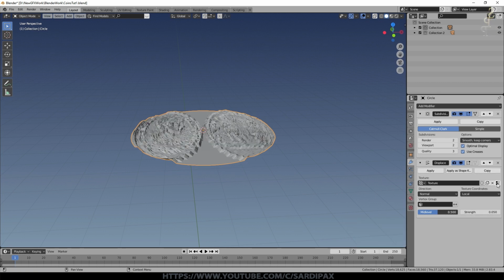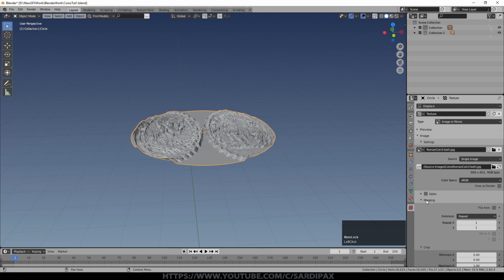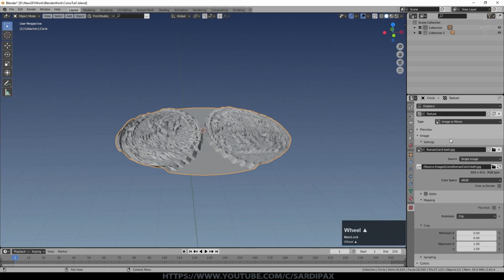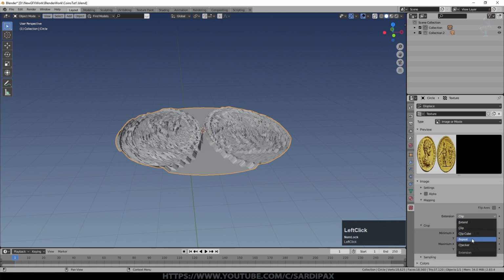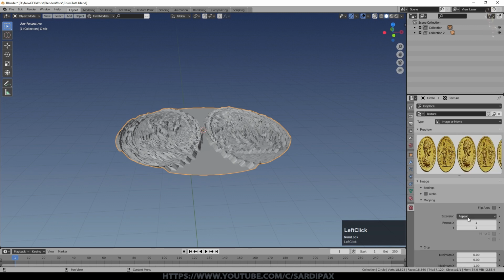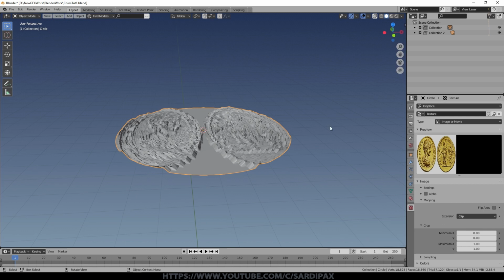And now we'll go back to our texture. Under mapping, we can select clip, and that basically stops it repeating endlessly. You just get one version of the image. So if I show that again, the default is repeat, and you can see it repeats that way, and we only need clip. But you can see we've just got the edge of those two coins in our map.